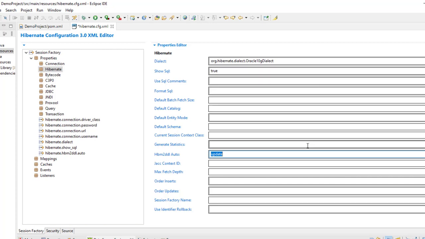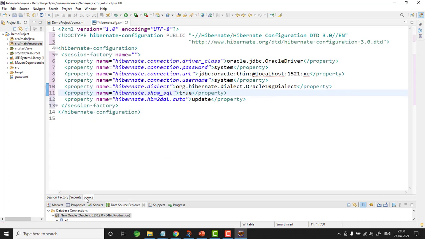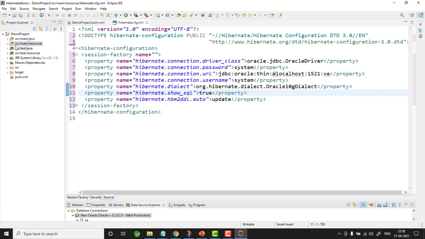So these are the two properties that you need to add under Hibernate. Let me go back to the source. So we have added two more properties: hibernate.show_sql true, hibernate.hbm2ddl.auto update. Now let us move on to create the entity class.